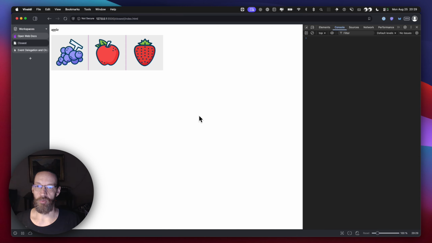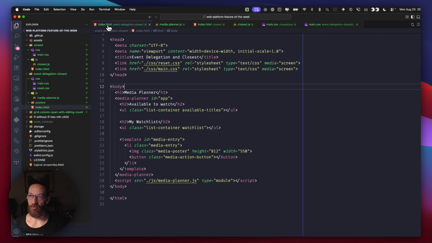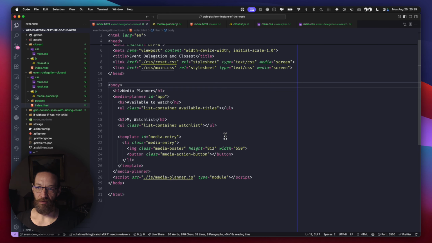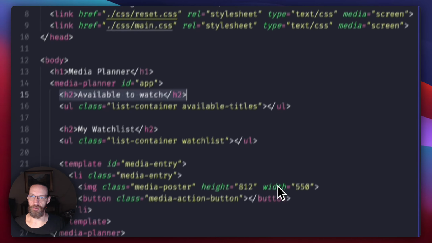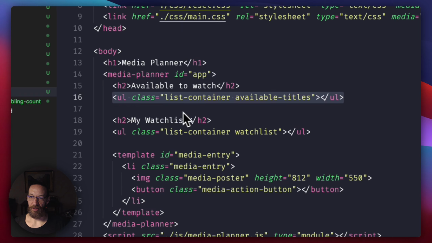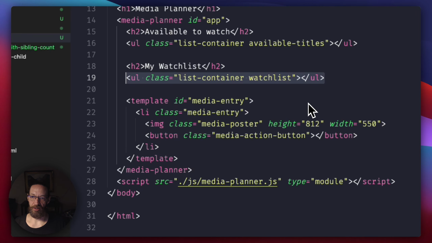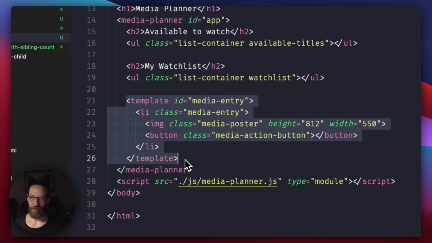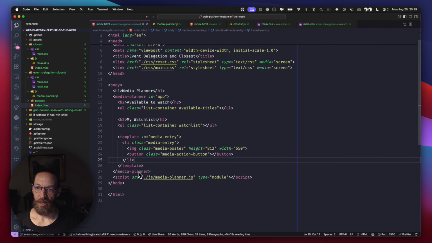Now let's see some other ways we can use it. So now we're going to look at this UI. Here we have a much more complex UI. In fact, most of this is built with JavaScript, and we'll walk through that. But we basically have our available to watch titles, which is the ones we can see right now, and they're being put in an unordered list. And then we have our watch list, that is another unordered list. Both are empty. Then we just have a template here, which we're going to use to build our individual list items. And then this is all in a custom element called Media Planner. And then we have our JavaScript.